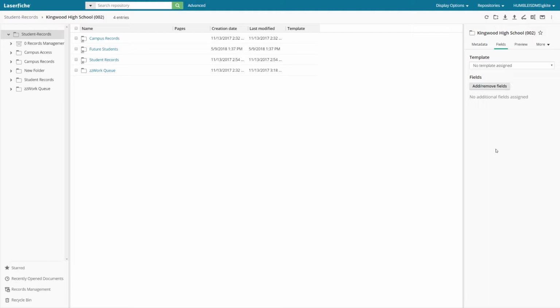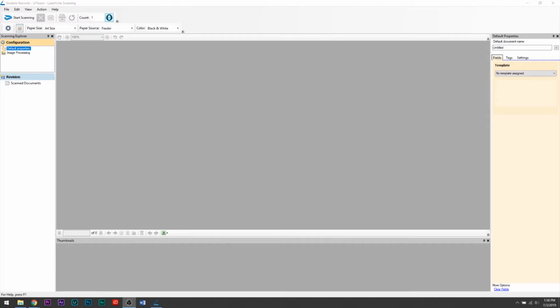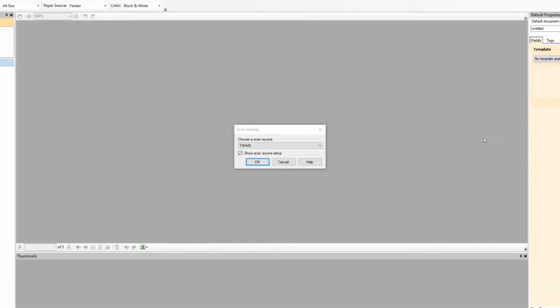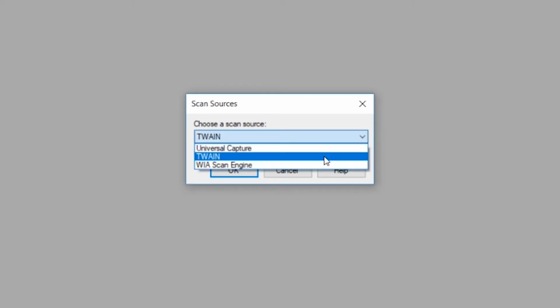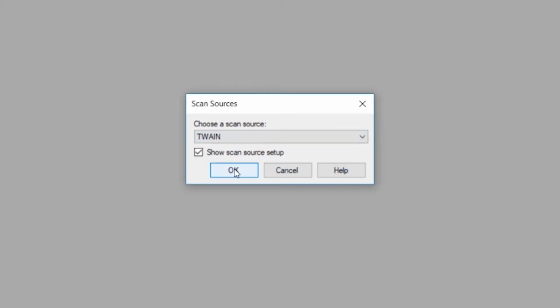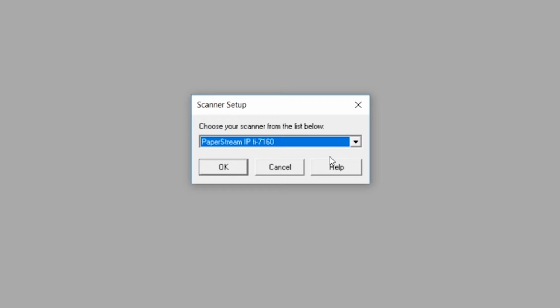Let's try scanning in a document to Laserfiche web client. Click the Scan button to get started. The scan icon will open the Laserfiche scanning software in another window. When you first open the scanning software, you will be asked to choose a scan source. You'll need to choose the Twain driver and select OK. You'll also be asked to choose a connected scanner. Choose whatever your connected scanner is and select OK again.